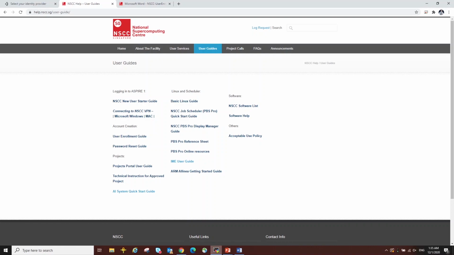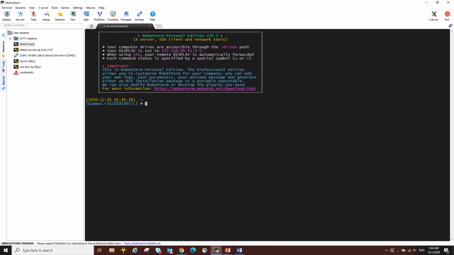And once we open the MobaXterm, once the prompt is ready, we need to type ssh aspire.nscc.sg -l fsg1. So fsg1 is my login ID and -l is the option which you need to use. So fsg1 needs to be replaced with your respective login ID.